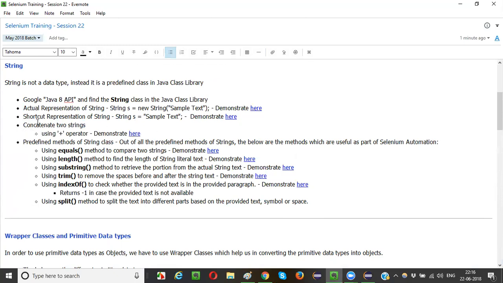So concatenation of the two strings is possible with the help of this plus operator. With the help of the plus operator, you can concatenate two strings. Let me demonstrate, guys. This is a program. Let me demonstrate.